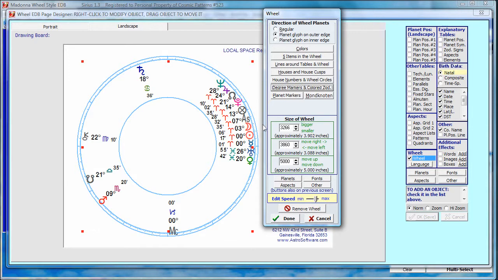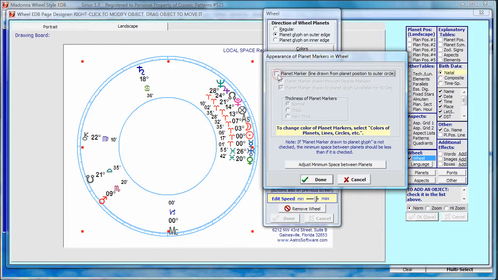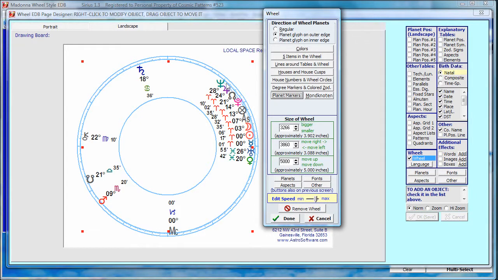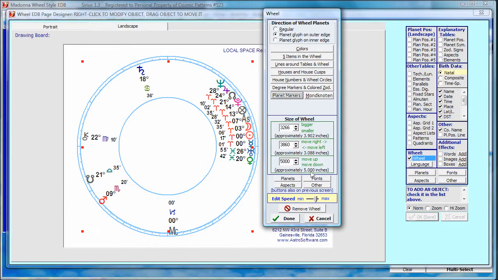So we now know where these things are. I can also add planet markers. I don't know if I want them. I probably don't, but I'll show you that. If I add planet markers, then it draws a line from the planet to the edge, and that can be nice if I bring this in, which I can do, but I'm not going to show you all that now. I'm just going to remove those planet markers. I don't think I want that. I'll just click done, and they're gone.